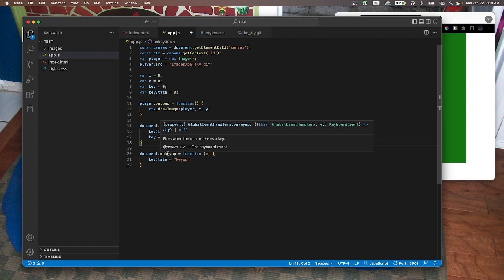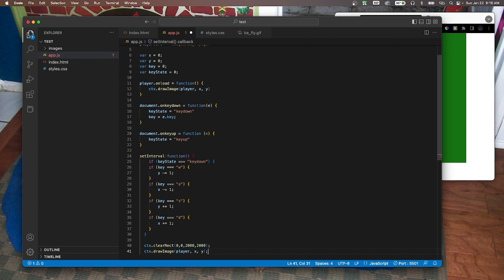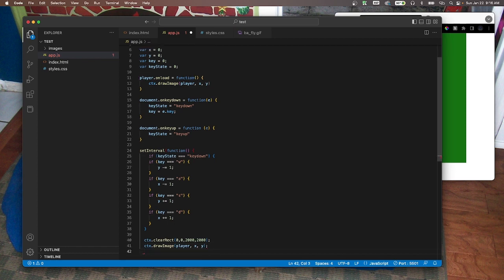Now this one handles listening on a key release or key up. And here, if the key is released, it'll change the state of the key to key up. Okay, let's finish this.